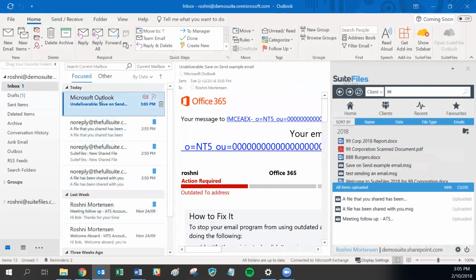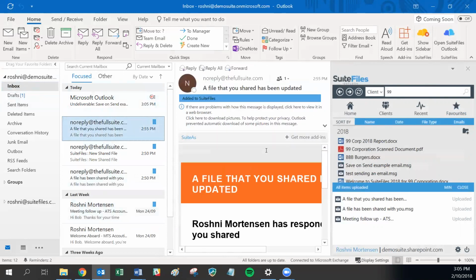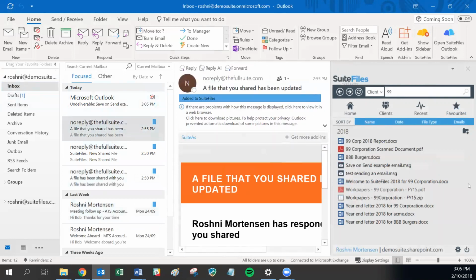Or I think I entered my email address in wrong. That's awkward. Okay, but if you do it properly and you select the correct email address, then that is going to save a copy of the email into the specified folder. Apologies for that.